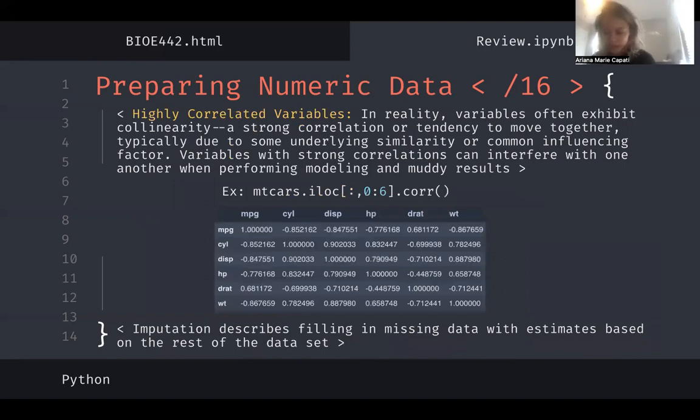Highly correlated variables. In predictive modeling, each variable you use to construct a model would ideally represent some unique feature of the data. In other words, you want each variable to tell you something different. In reality, variables often exhibit collinearity, a strong correlation or tendency to move together, typically due to underlying similarity or a common influencing factor. Variables with strong correlations can interfere with one another when performing modeling and muddy results. A positive correlation implies that when one variable goes up, the other tends to go up as well. A negative correlation indicates an inverse relationship. When one variable goes up, the other tends to go down.